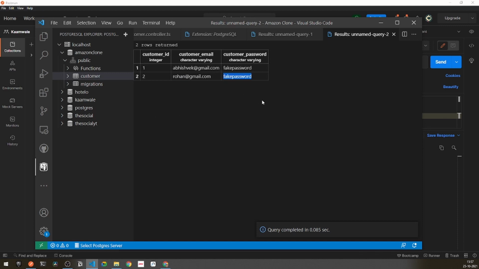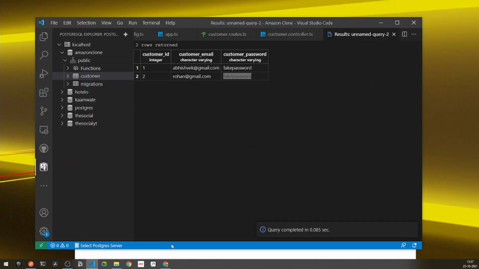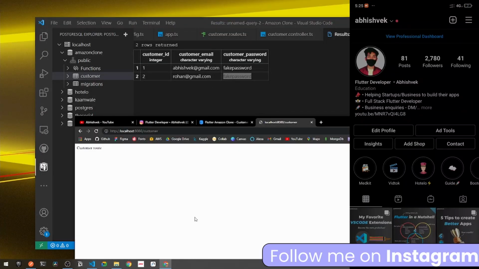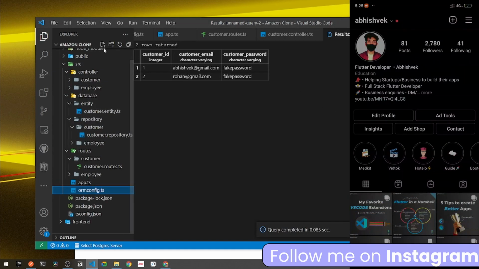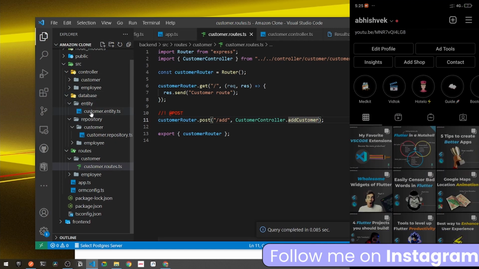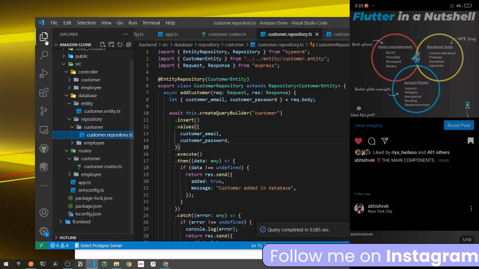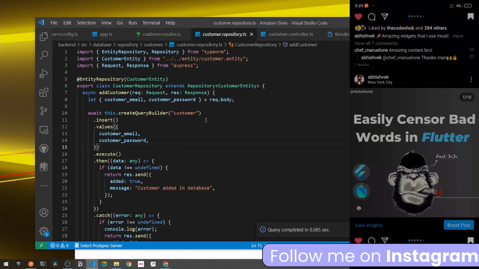And I guess this was all for today, because we have extended a lot this time. We have successfully learned how to establish a connection between our Postgres and Express, and also add some data with the help of our customer entity. Now I hope this tutorial has helped you a lot in setting up your Postgres. Also, you have learned how to create entities, how to create repository, and so on. So I'll see you in the next one with another great tutorial.